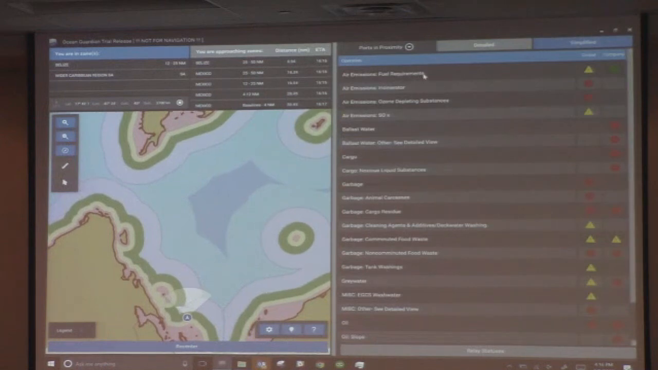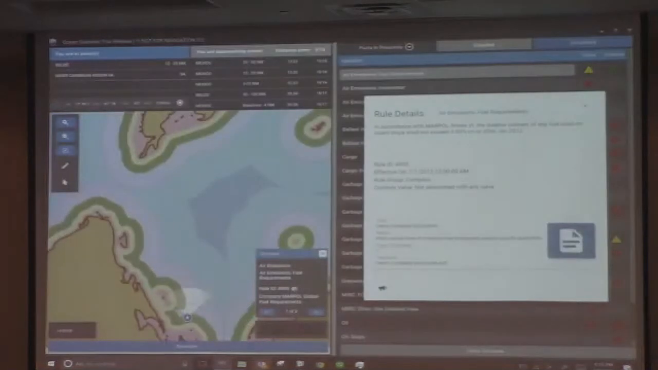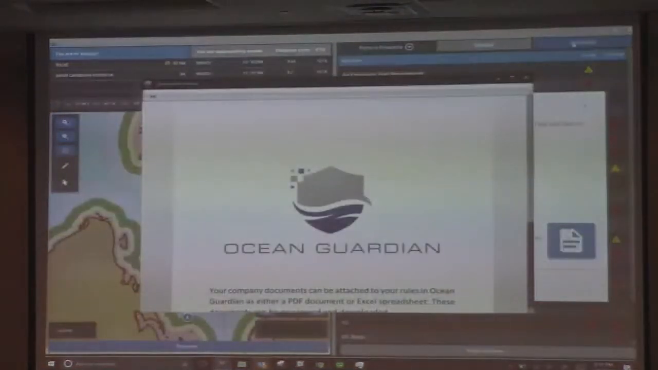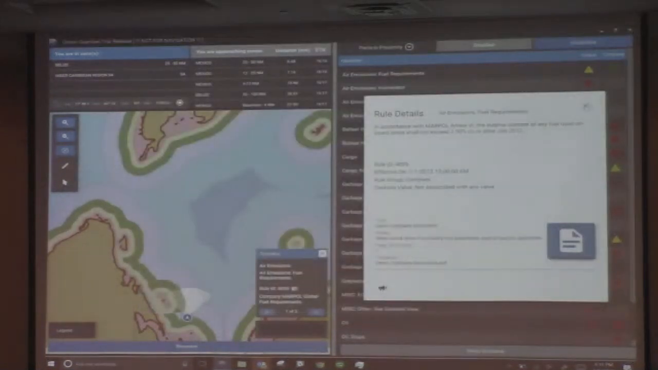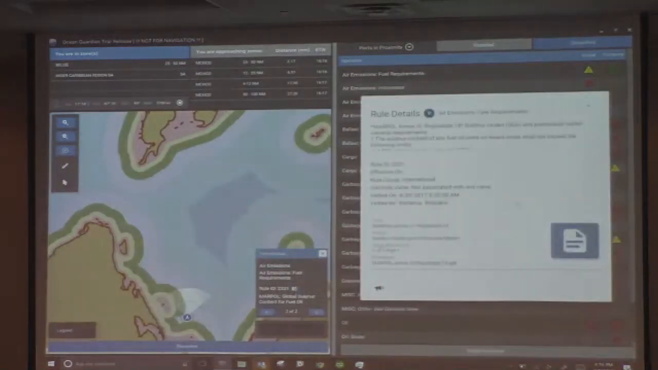And here, not only would you have the company regulation, this is just a demo, so this is where you would put your company document if you had it. And then you would also have access to the international regulation that's driving that.